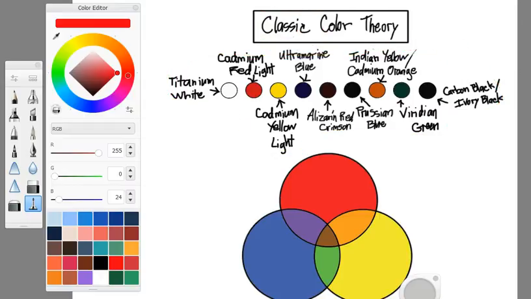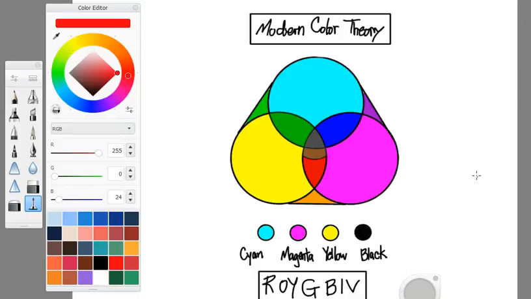So after a few years, I don't know when this happened, but we got into the modern color theory. Someone figured out that red, yellow, blue weren't actually the primary colors in the purest sense of the word. If we use cyan, magenta, and yellow, we can get red, blue, and green. So these are actually, in terms of modern color theory, the real primary colors.